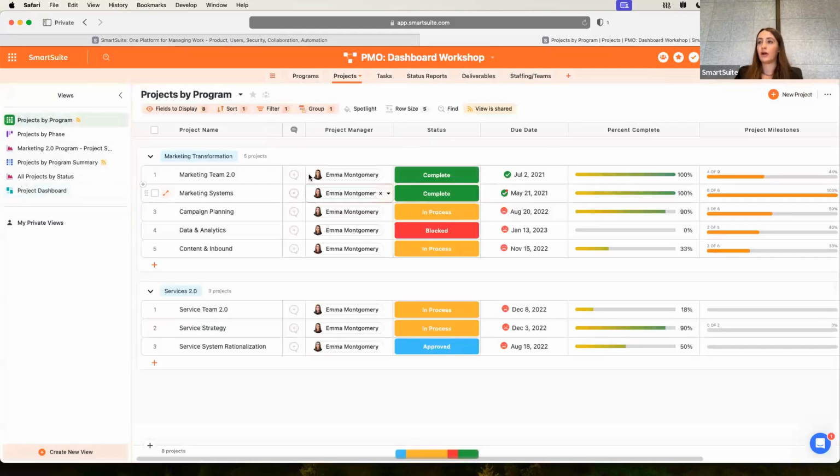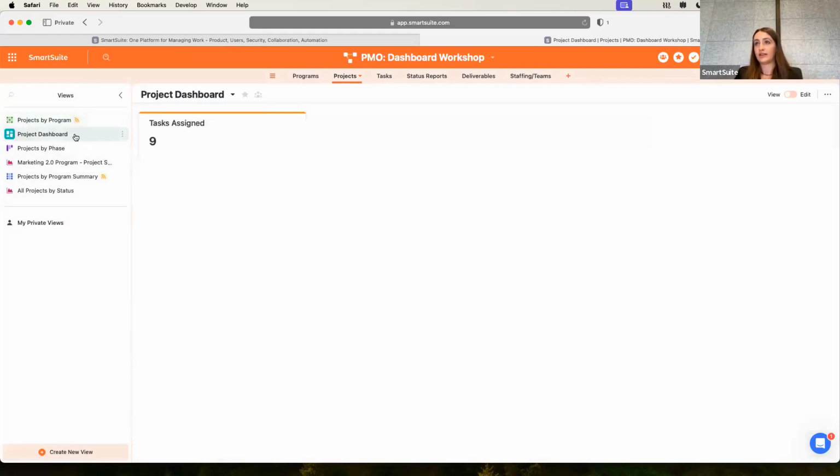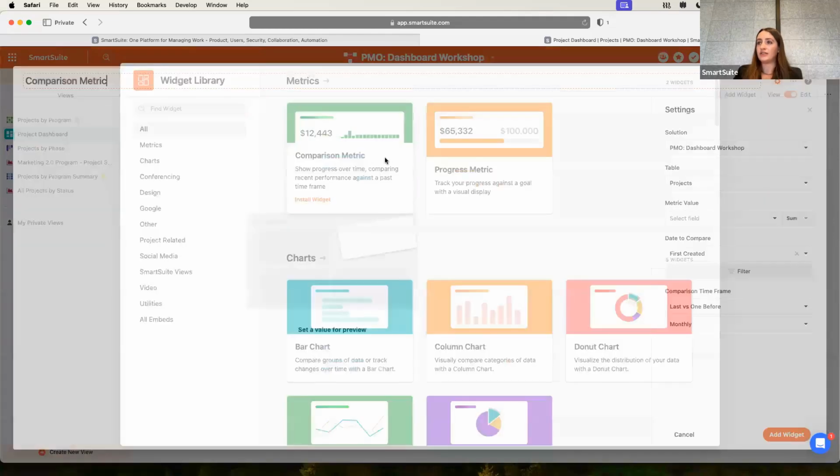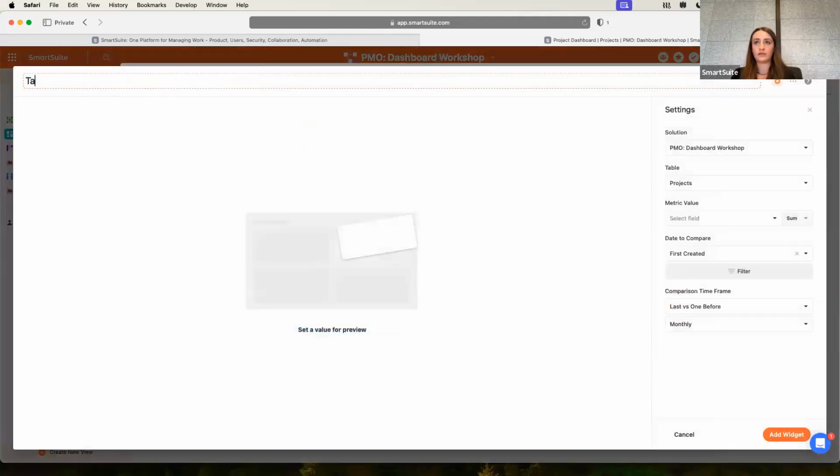Now let's go into our projects. I'm actually going to unassign 2 tasks just so we can see a better visualization of when we create the unassigned tasks. So same thing, go ahead and you may have to toggle this just because we have view versus edit. Go ahead and add the widget, same thing, comparison metric, and we'll title it tasks unassigned.